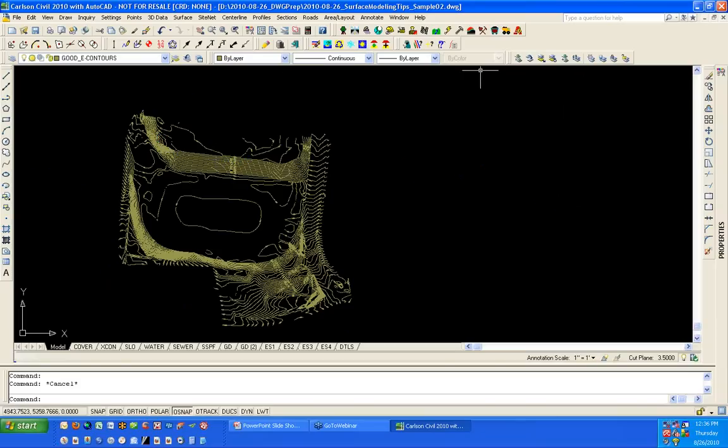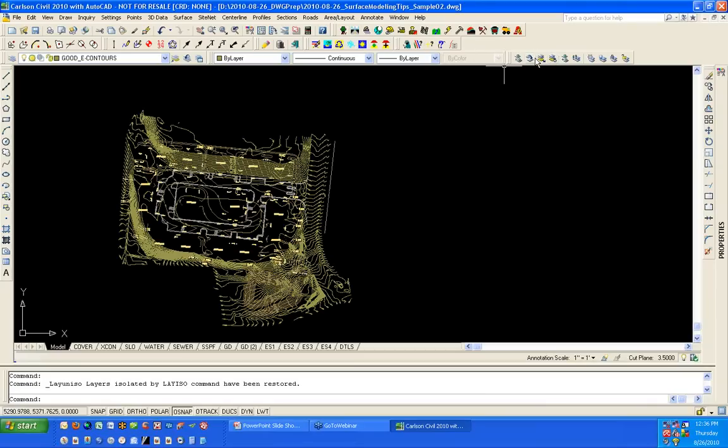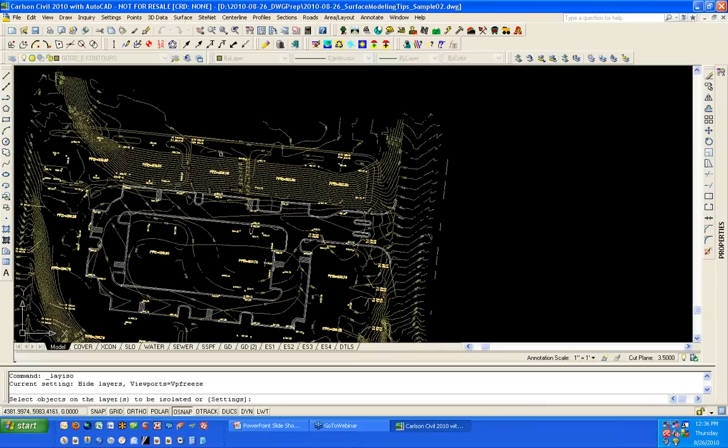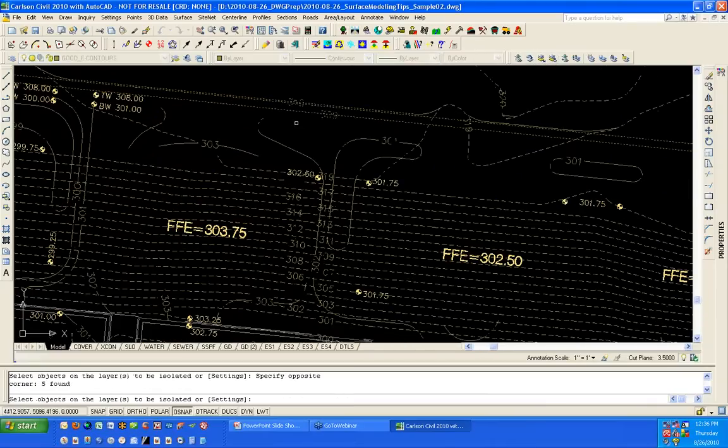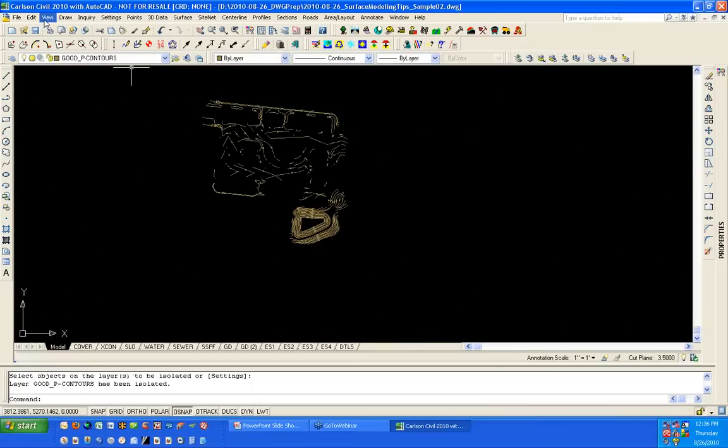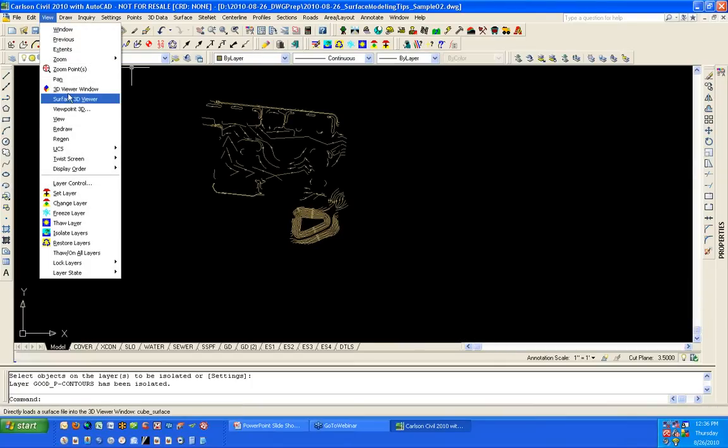All right, so next, I'm going to unisolate, and then I'll pick isolate once again. Let's now look at our proposed contours. I'm going to go through the same thing. We're going to find some different problems.